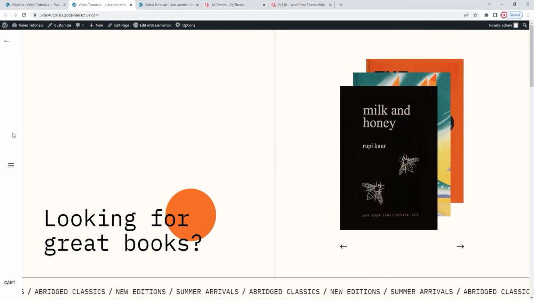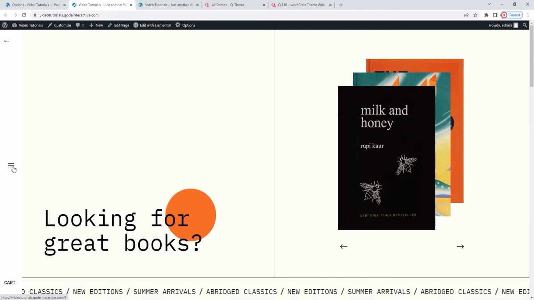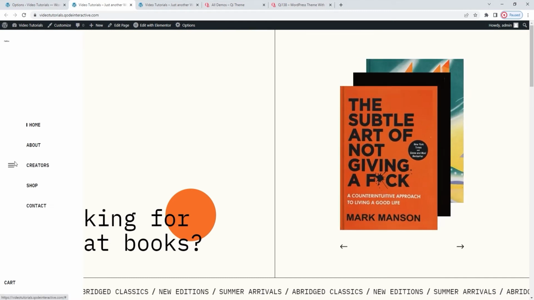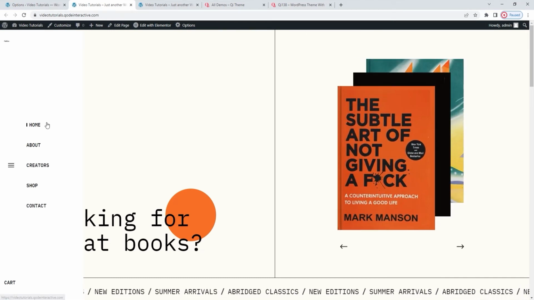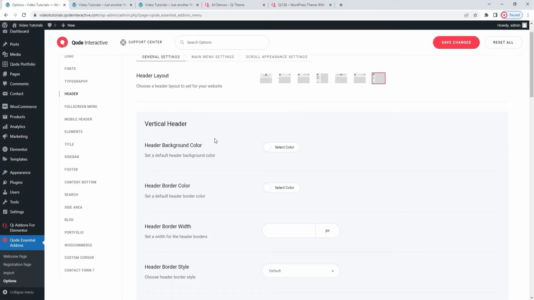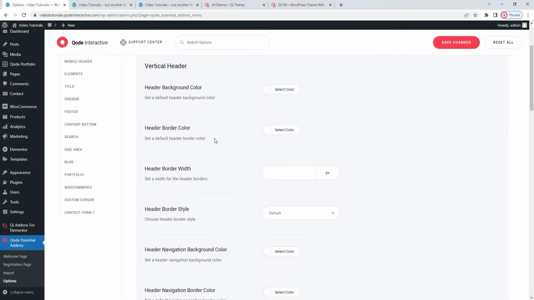However, the thing that's still fully visible is the cart widget at the bottom and my menu opener icon, which, when I click on it, expands the vertical header to reveal the menu, and the menu stays accessible until you click on the icon to close it. As for the options you get with the vertical expanding header, most of them are the same ones you get with the other header layouts.